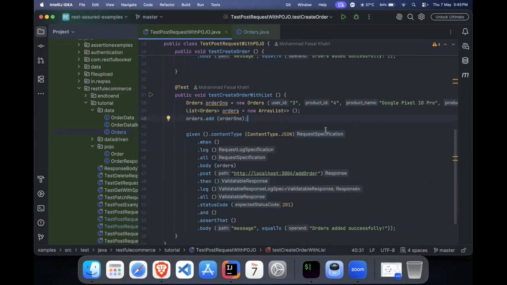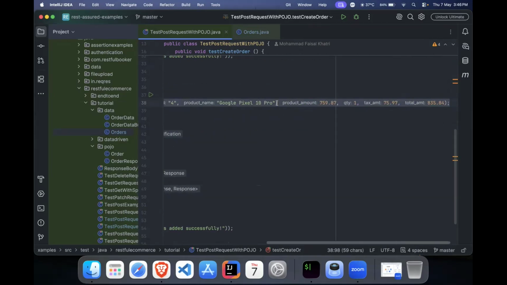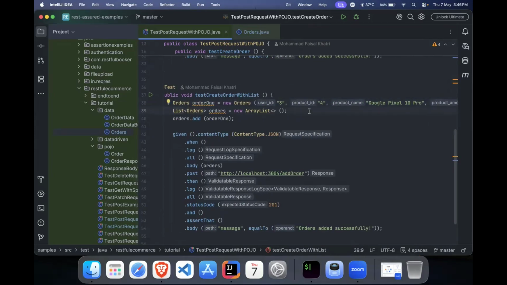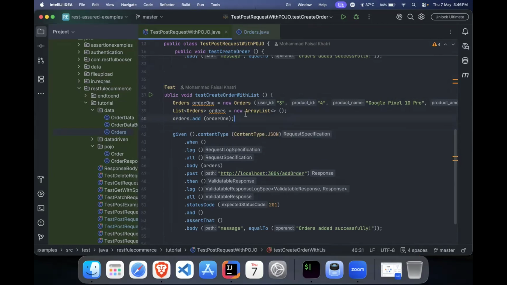Another approach for supplying the order array is using the List interface from Java collections. The implementation details for adding the order object details remain the same. We instantiate the order class and pass on the details using the constructor of the order class. The JSON array is created using the list interface. So we pass on the list of orders as a new ArrayList, and then we add the JSON object, the order object, to this ArrayList. So this orders.add(order1) will add the order object to the JSON array.